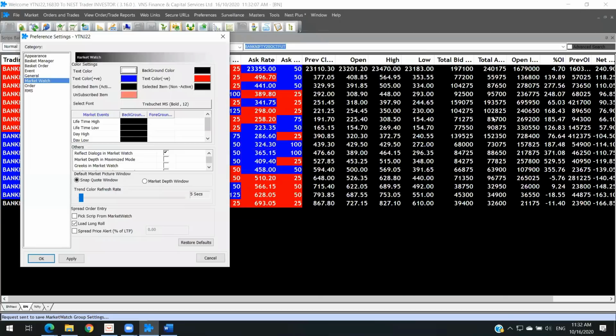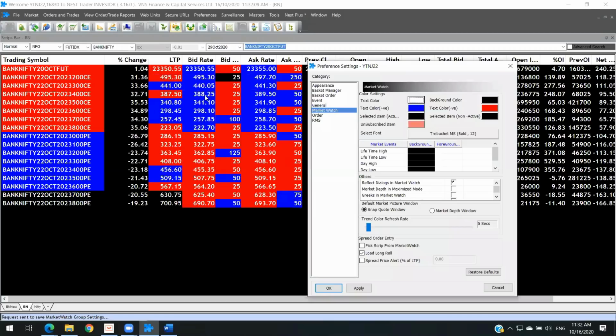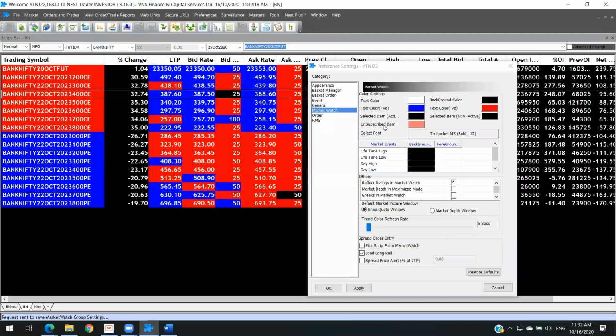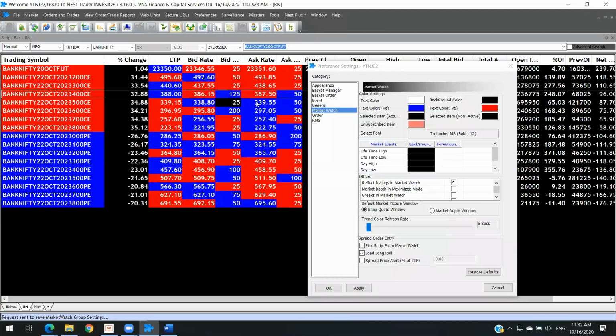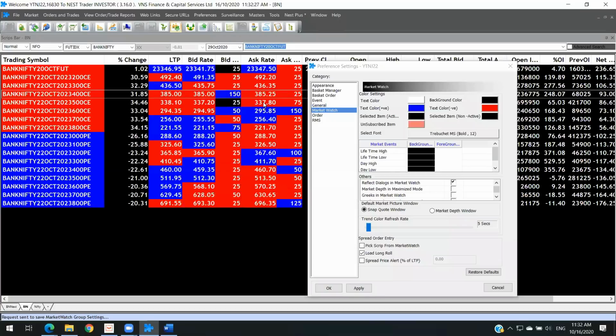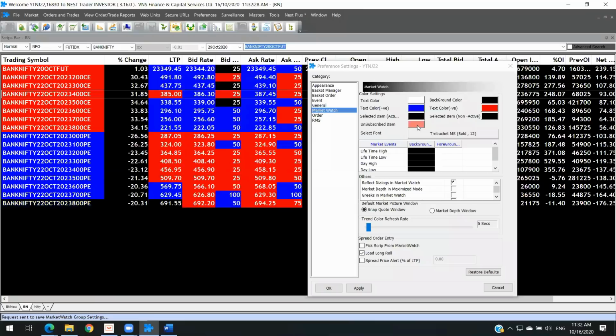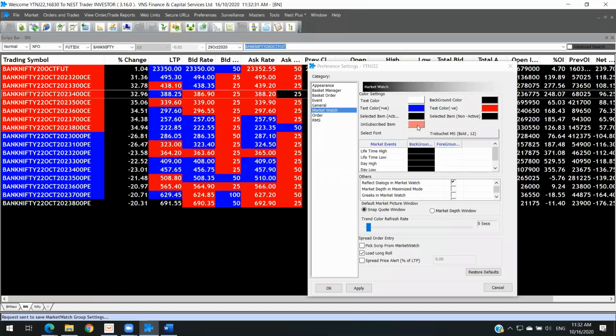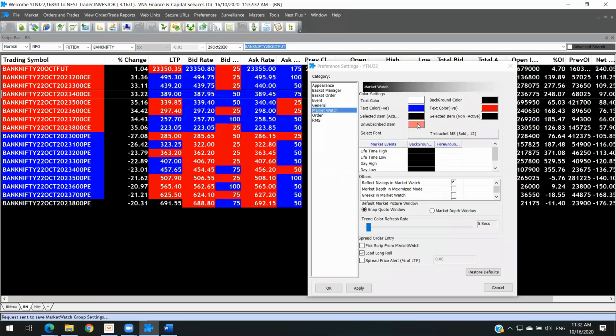Selected and non-selected item, let it be black. The reason is if you're selecting it, it automatically will show you that. That's fine. Unsubscribed item: there will be a few brokers who will be giving you restrictions of only having 30 or 40 strikes added, right? When you have an unsubscribed item, it will show in that color. That means you can delete that color later.